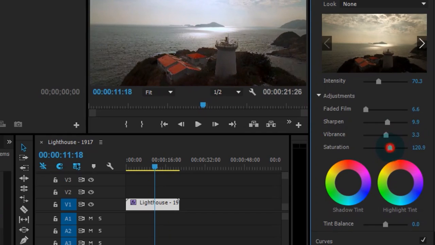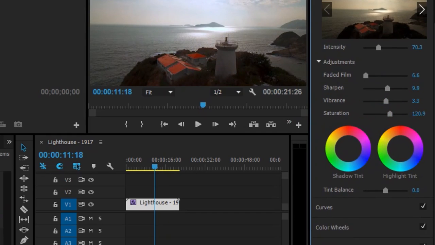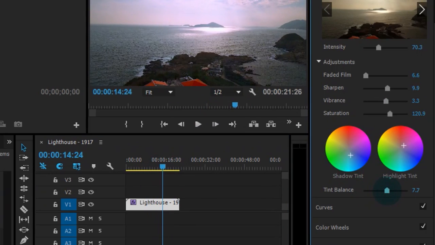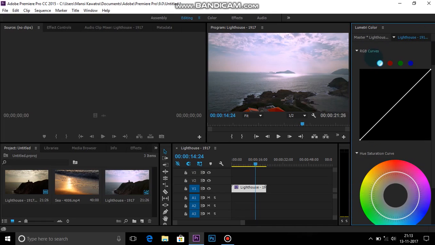You can do this as per your own footage. I have done this in my footage by 120. So I will decrease the shadows in the blue color and increase the highlights in the pink color. So this will give a blue and pink combination in my video. Now tint balance a little bit, 5.5.